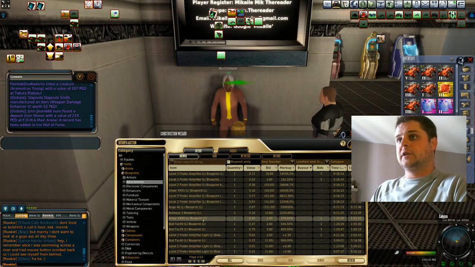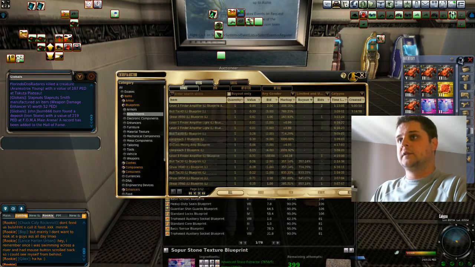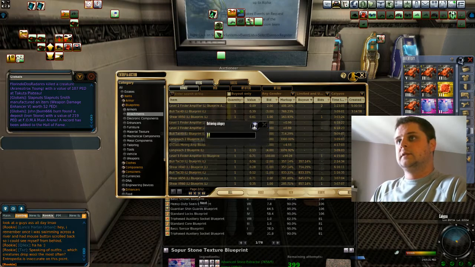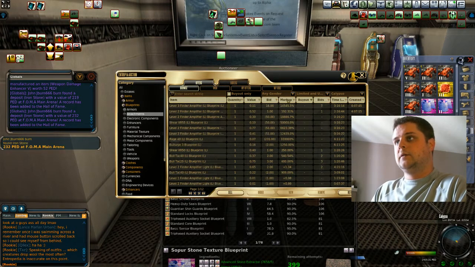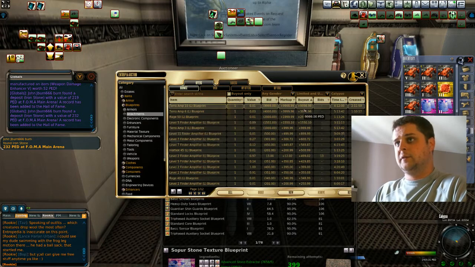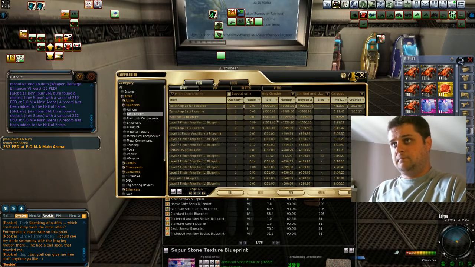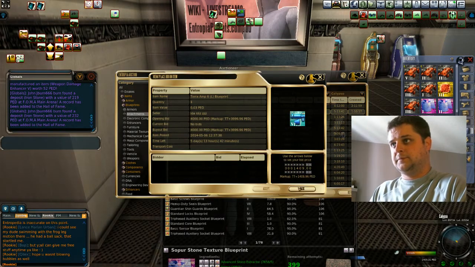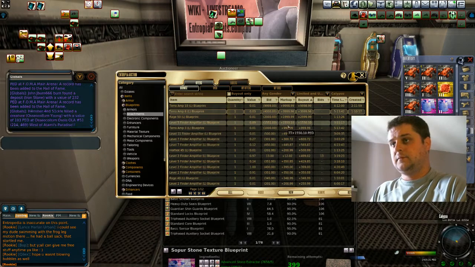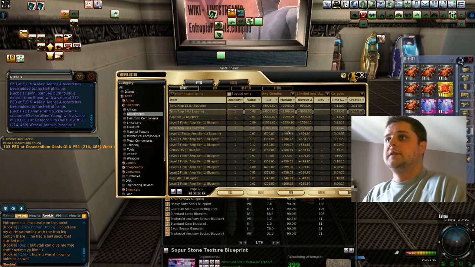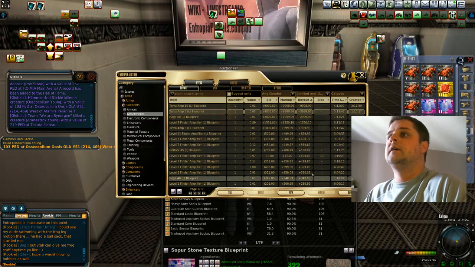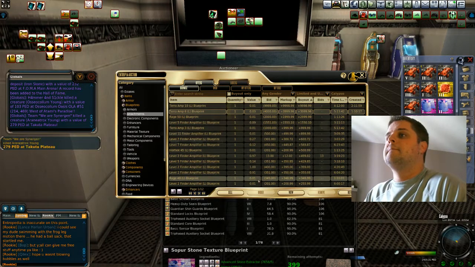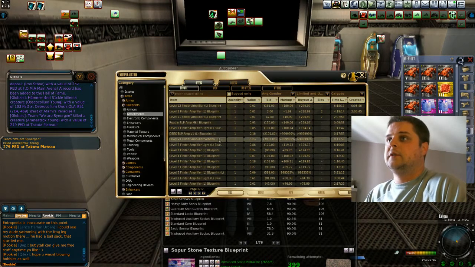So let's try to find a cool blueprint. Maybe I want to buy, let's see what they have on offer here. Okay, this is a really cool blueprint right here. And this one too is a cool blueprint. That's a cool blueprint too. And these are all pretty cool blueprints. Anyways, let's just pick one of these.